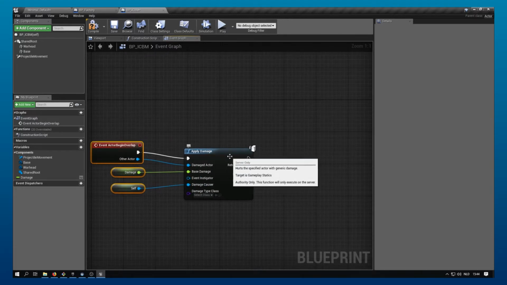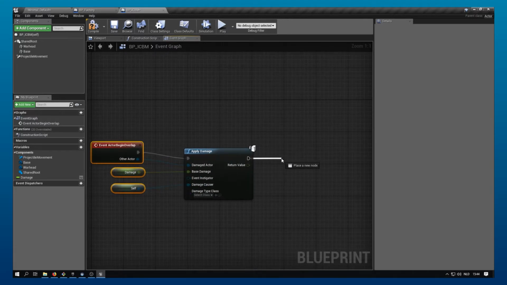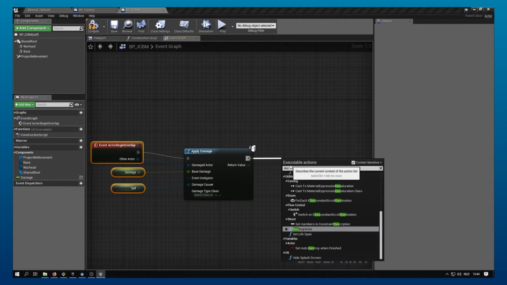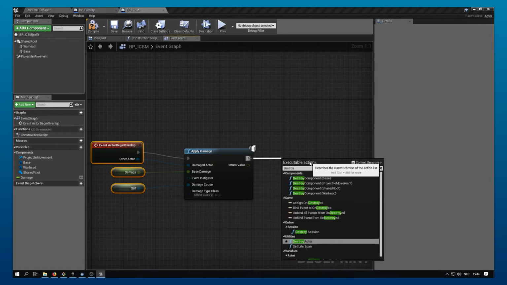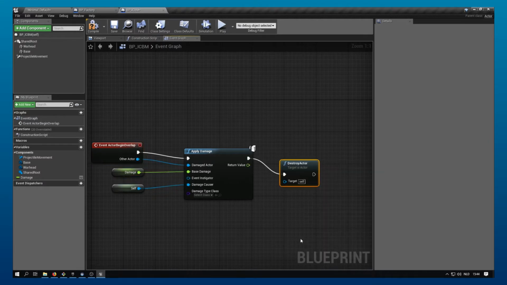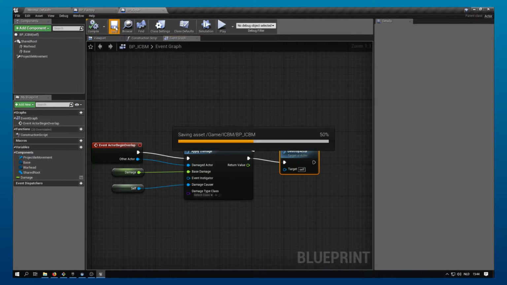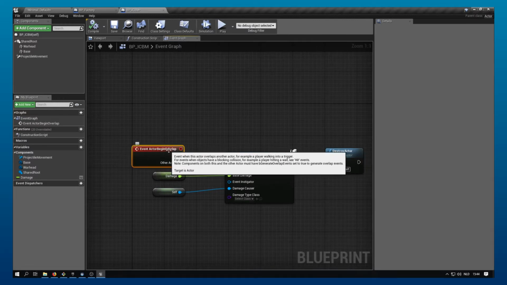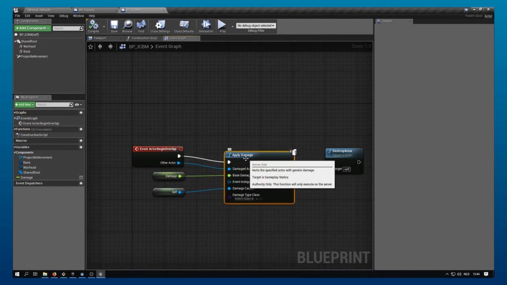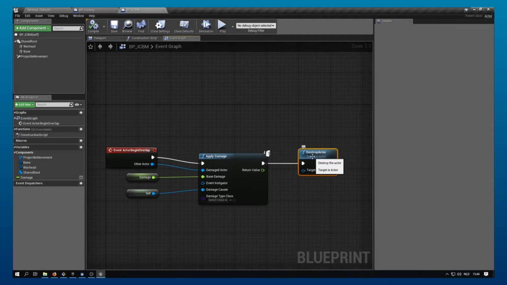And then after we have applied damage, I am going to destroy actor over here. The target is ourselves. So this looks fine to me. This is when we start to overlap with another actor. We apply damage to the other actor, and then we destroy ourselves.